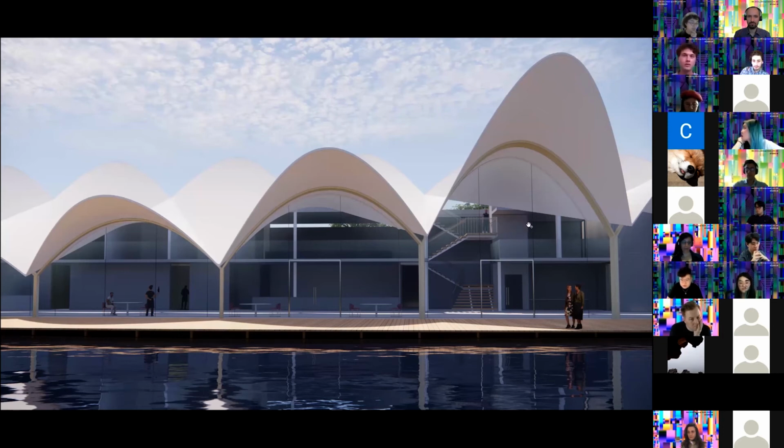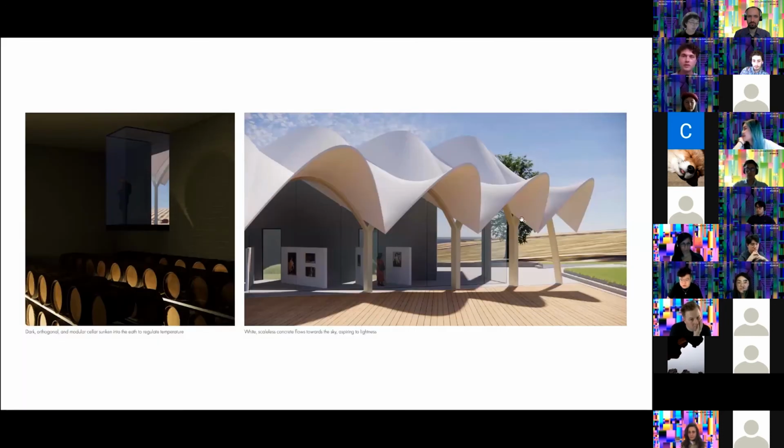concrete masonry blocks, which express concrete as rough, modular, and solid. So we believe this contrast can be seen by comparing the cellar and the gallery. One is dark, orthogonal, and sunken into the earth, where the other flows gracefully towards the sky, aspiring to lightness.